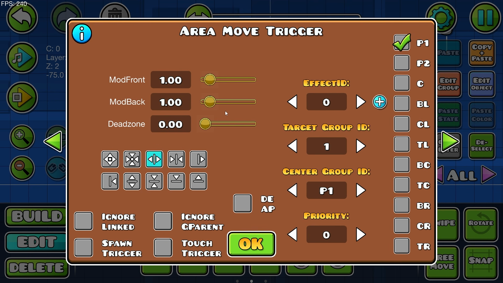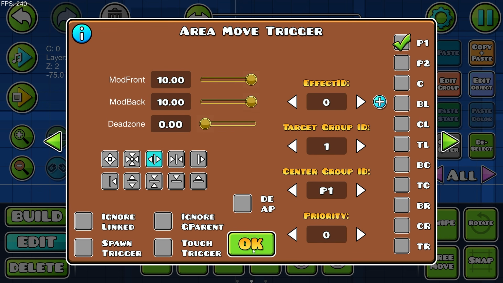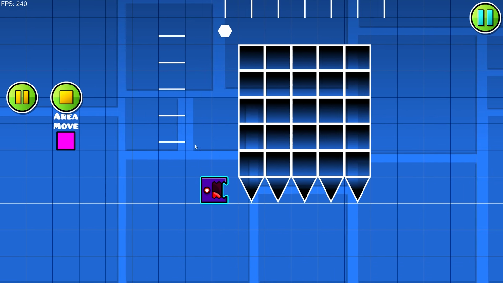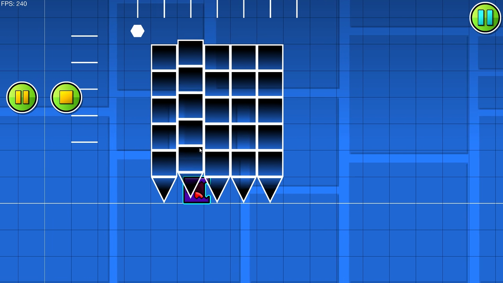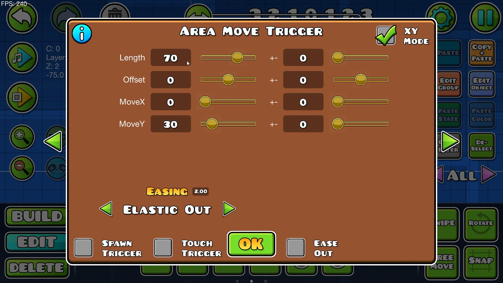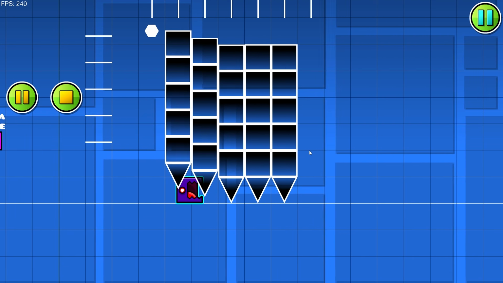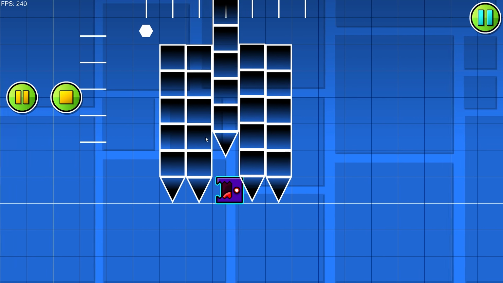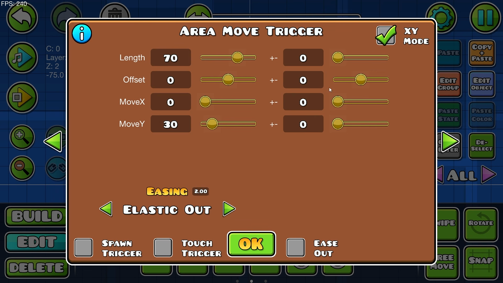So we're just going to edit the mod front. We're just going to make it both 0. Now actually, let's make them all 10. Let's make them all 10. And now you can see that the effect basically only slowly takes place when you are very, very close to it, even though we have set the length to be 70. So this is basically how squished in the effect should take place, how squished in it should be. So now, even though the length is a lot, the effect still takes place when you are very, very close to it.